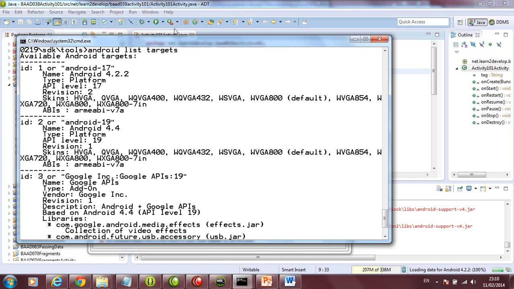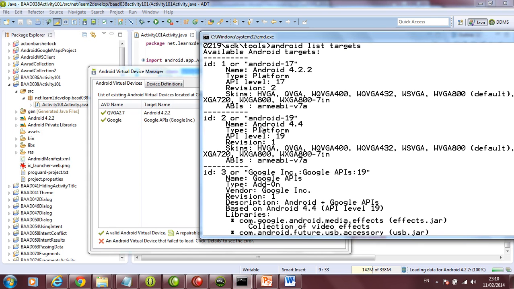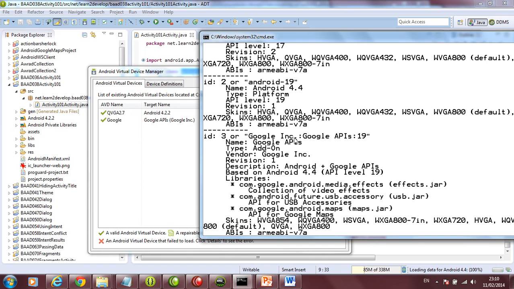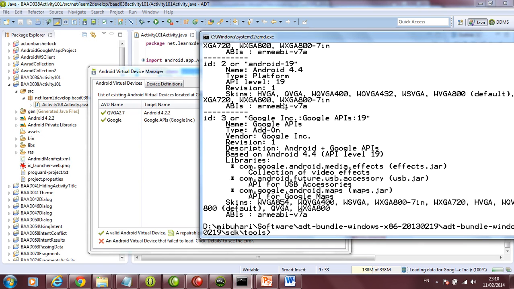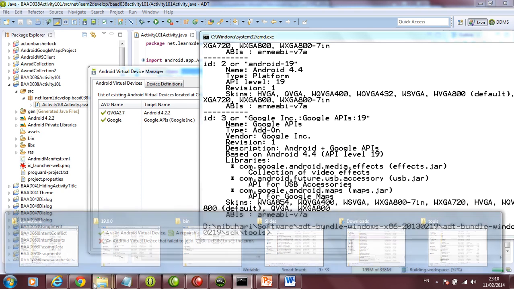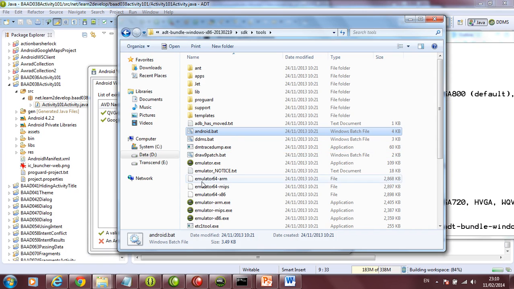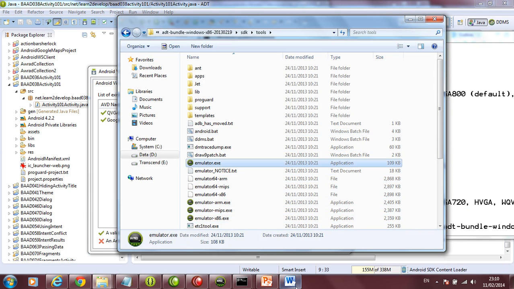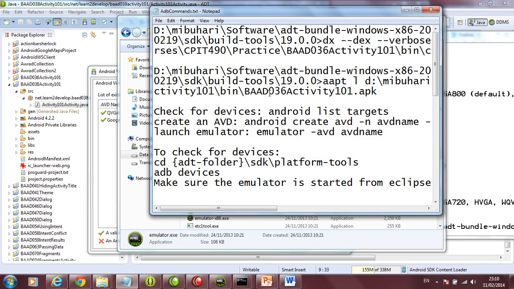If you go down here, you will find this is the one, and the Google one, whichever I'm supporting, it is showing me there. So you can check what are the device emulators you have. You can start your emulator also here. Straight away under tools folder, if you see there's a command called emulator, Emulator.exe will start the emulator from there.